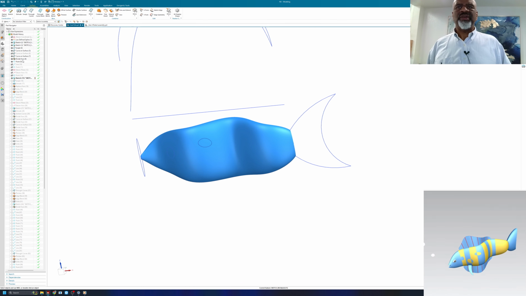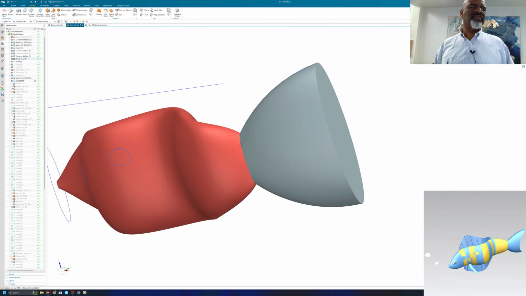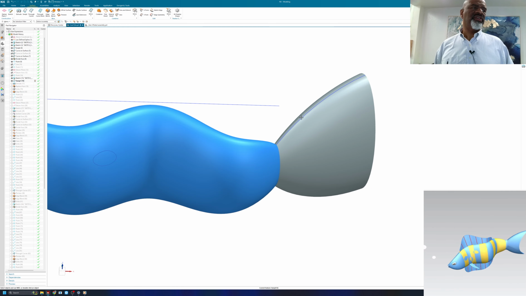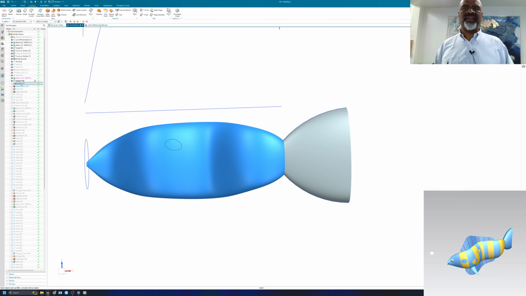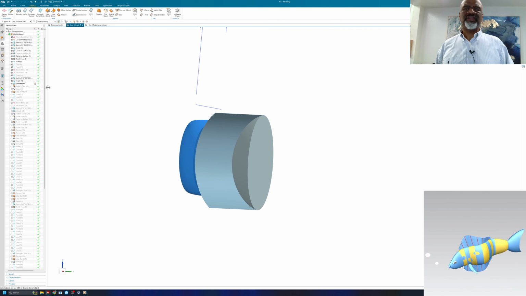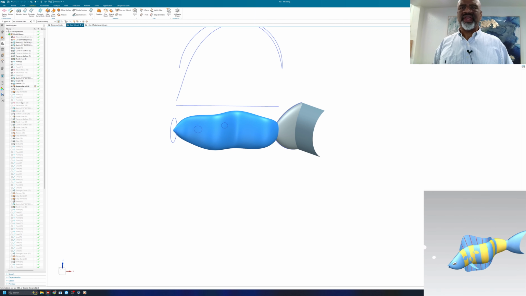Then the tail shape was imposed upon a sweep. There's that. So I swept the edge of the back of the fish along that line with these curves from the sketch as guide curves, and then I did an extrude. I extruded a face, and then I did a replace face so that the tail would be just so. Cool. And I did a bunch of other operations.